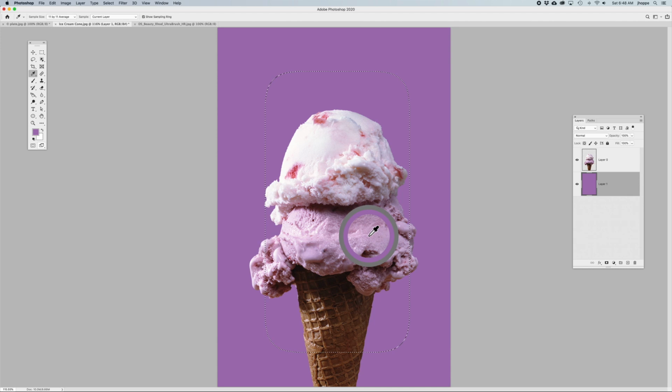I'm going to sample the color. I'm going to be on that correct layer. There we go. I'm going to sample that color of the ice cream cone. Always make sure you're on the layer you're trying to sample from. I'm going to go back to my layer where I'd like to apply that color to.